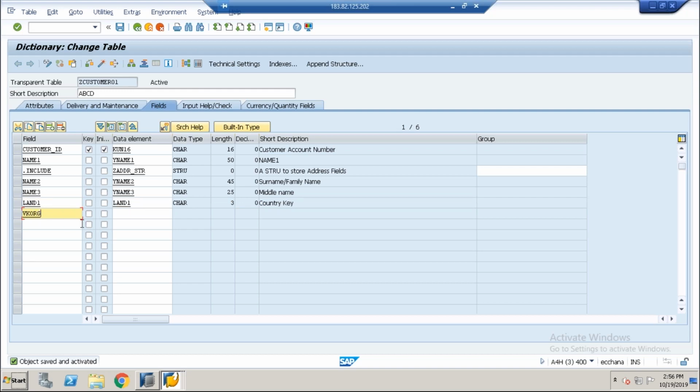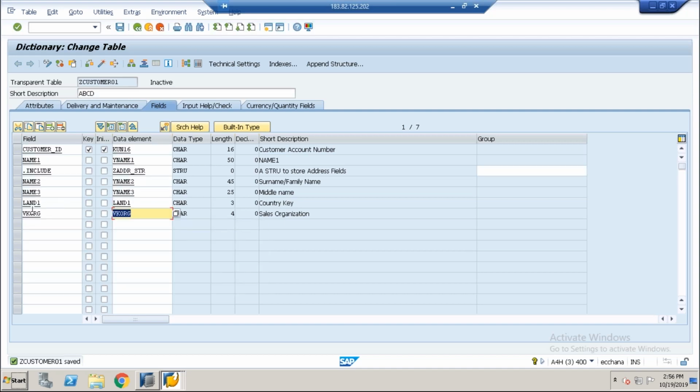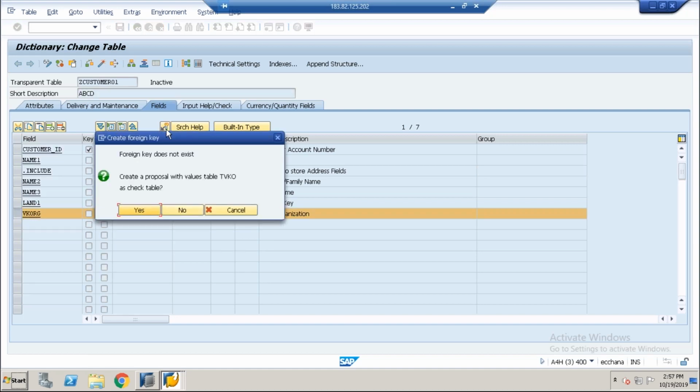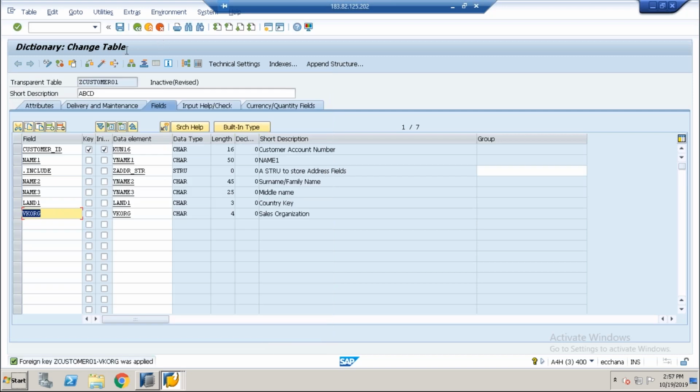VKORG, sales organization. So what is the data element? I think it is the same data element, VKORG. I say this table. So if you want to validate the data, what I told, select the field, click on the foreign keys. The system is automatically proposing TVKO, the master data table for sales organization. Just say yes, click on create proposal, and our Z table is mapped to TVKO. Just click on copy, that's it. Activate the table.